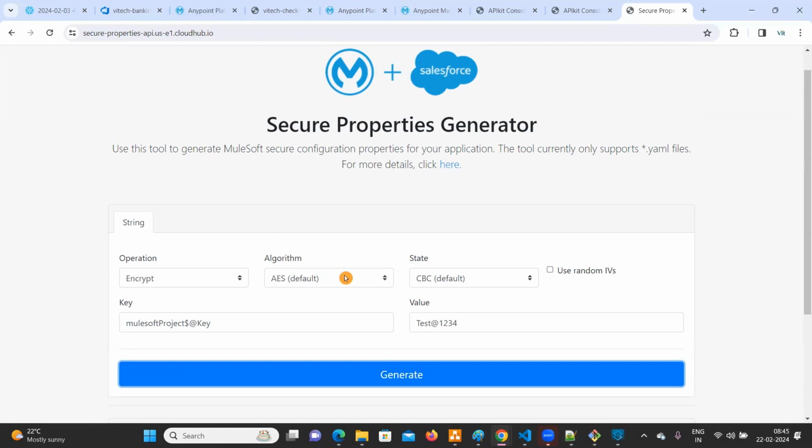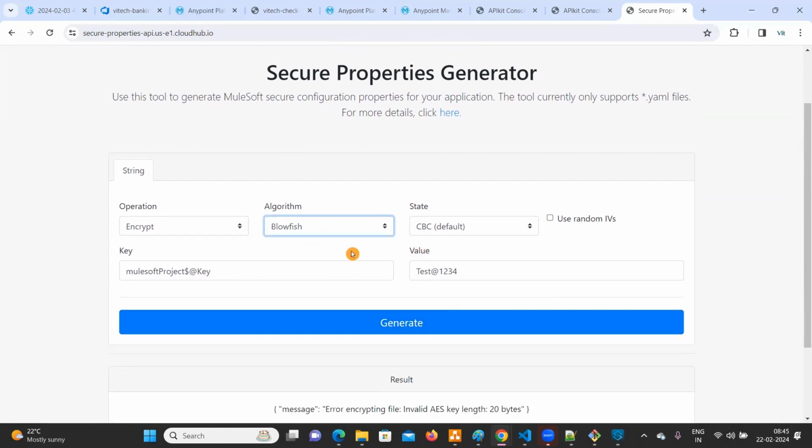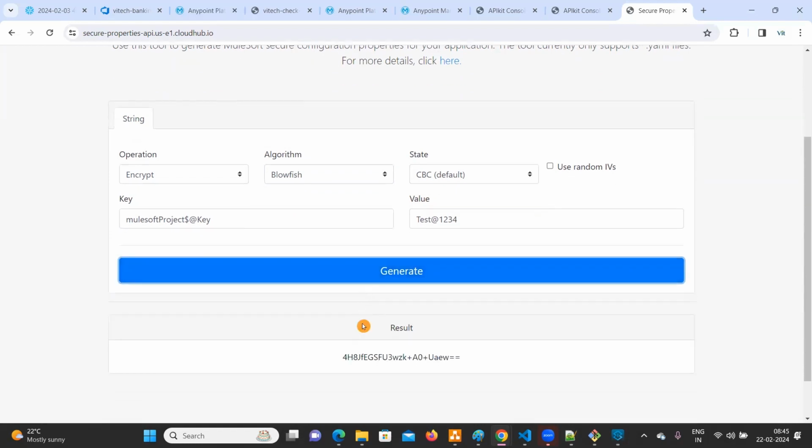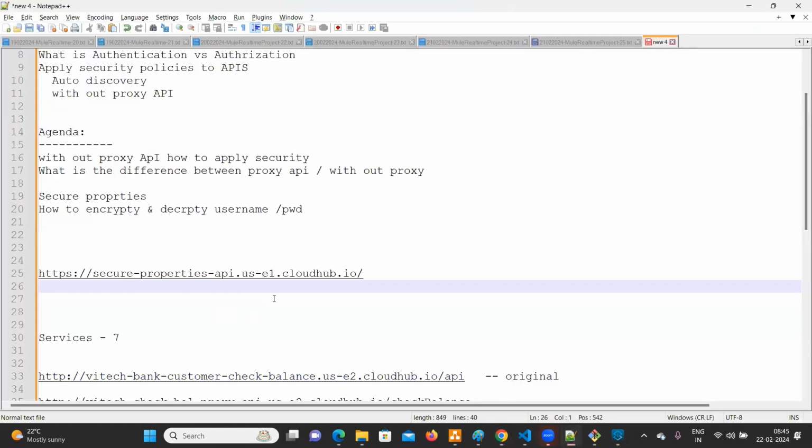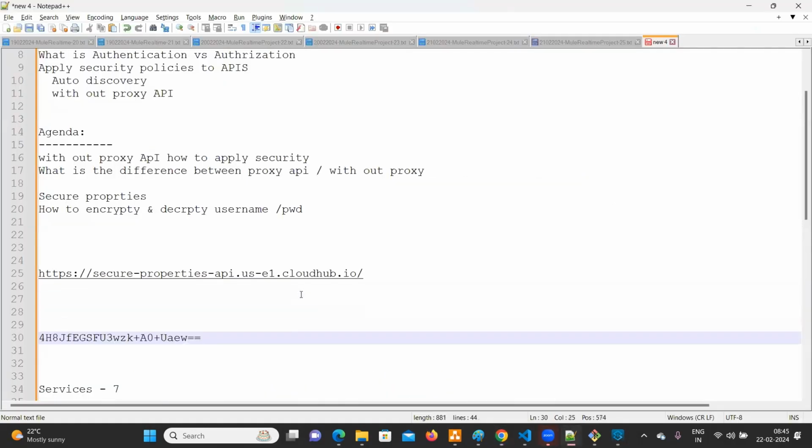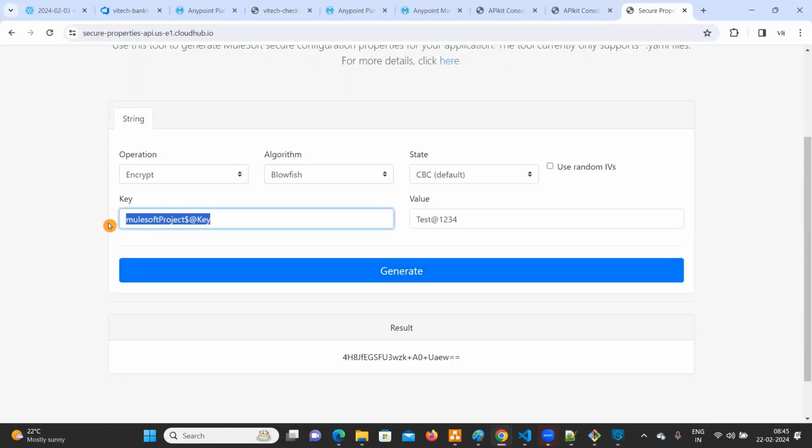Okay, I'll go with Blowfish. See, there are many algorithms, you can choose any one. This time we are getting the encrypted one. I can share this with anyone. But if they want to decrypt, they need to know my key and password.